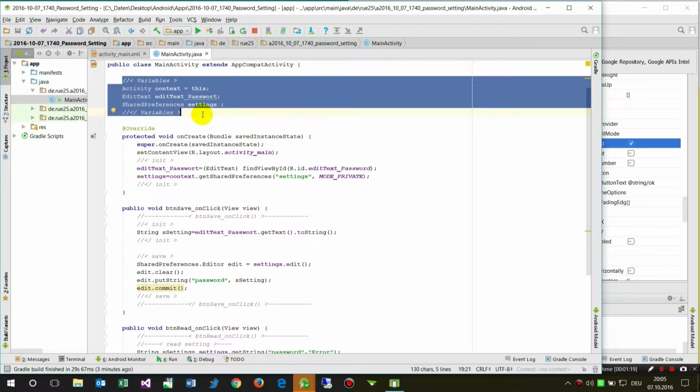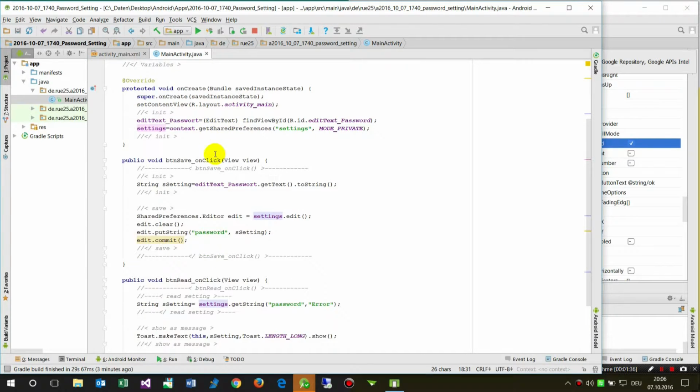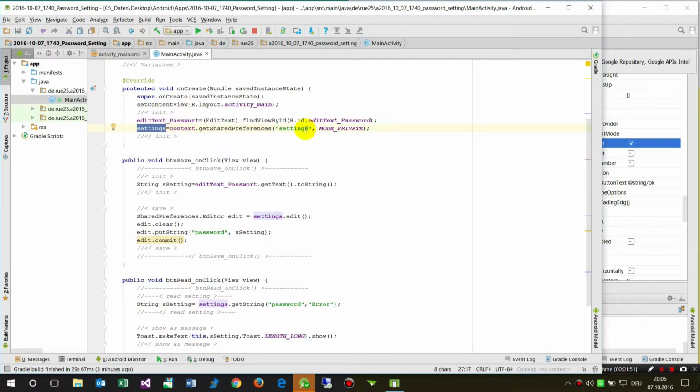First, when we open the main activity, we have to set some variables like the context, the edit field and the shared preferences. These are called settings in this case. Then on create we need to get the edit text password. That's the entry field, and the settings are like a container.